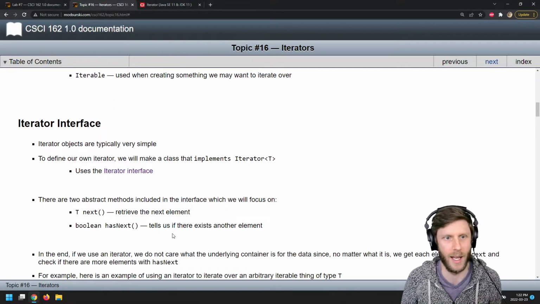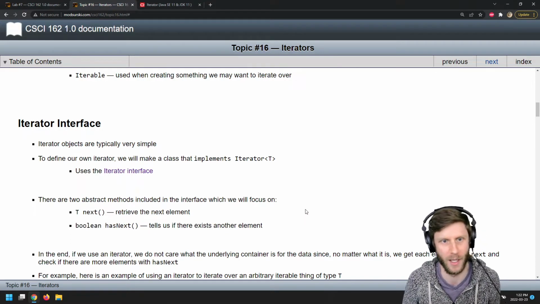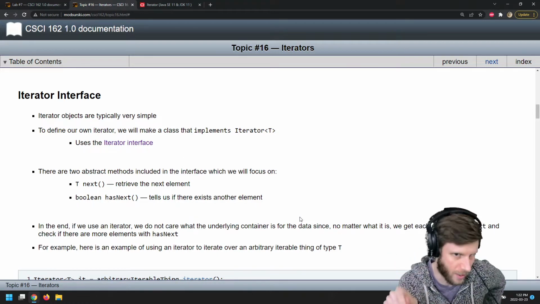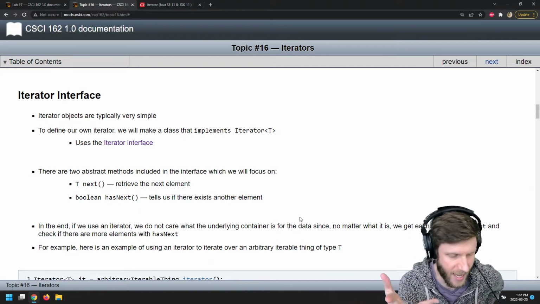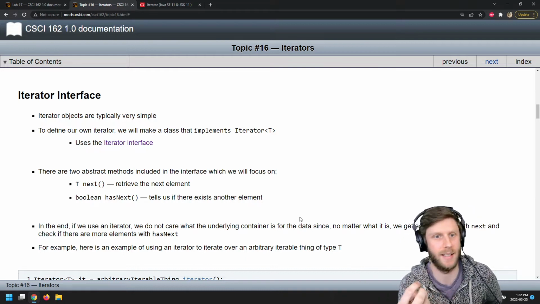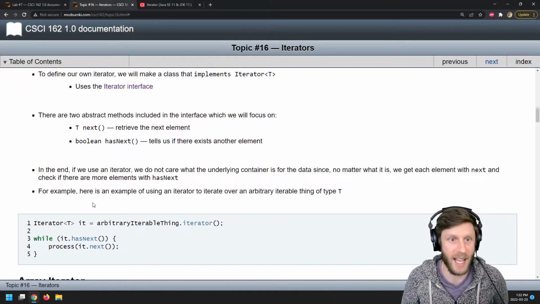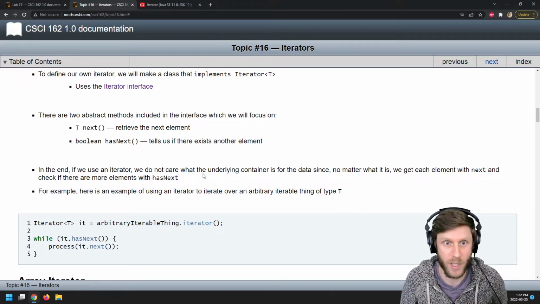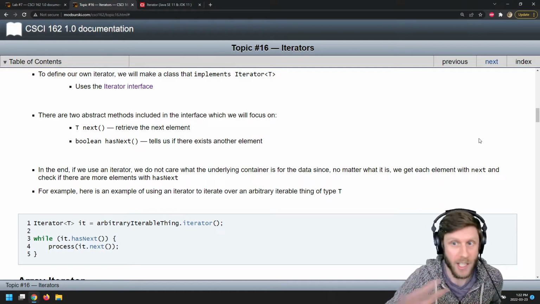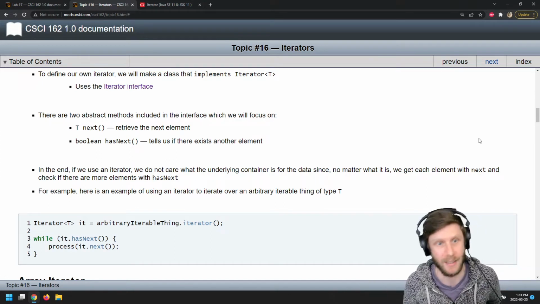And there are two abstract methods in the interface, which we'll focus on: next and hasNext, right here. So next retrieves the next element, which, I remember when I first learned this, always kind of threw me off because next is actually like the current one, but just bear with me. And hasNext is a method that just tells us if there is another thing. So in the end, if we use an iterator, we do not care what the underlying container is. No matter what it is, we get each element with next and check if there are more elements with hasNext.